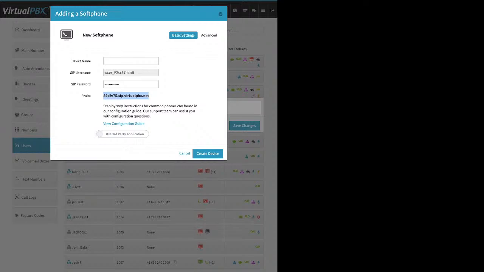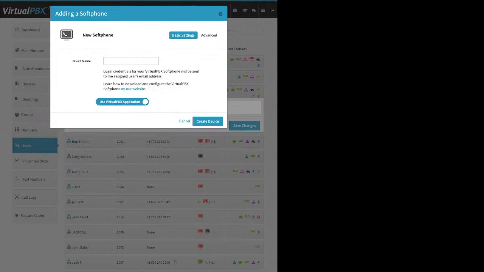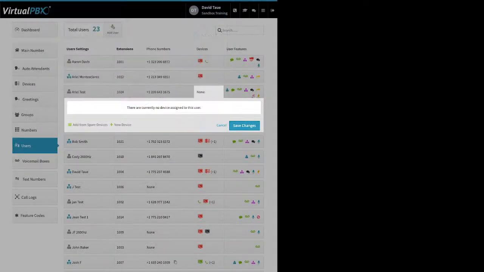If, however, you want to use a VirtualPBX soft phone, then down here at the bottom, below where it says the configuration guide, it's grayed out here, but it says use third-party application. If you click on this, it flips it. Now it says use VirtualPBX application. Give it a name, and then click on create device. This will disappear. Then click on save changes.